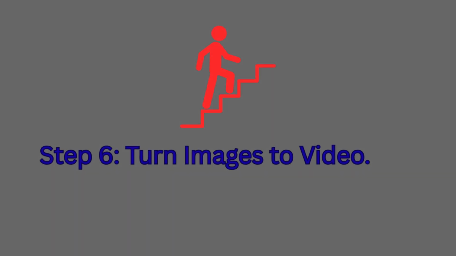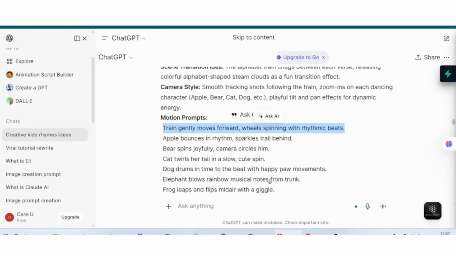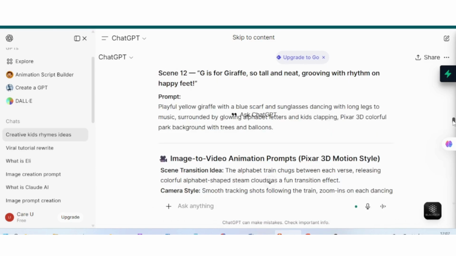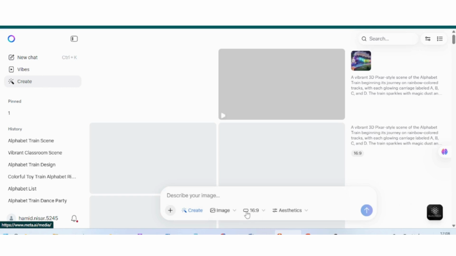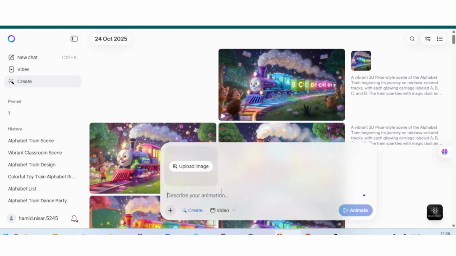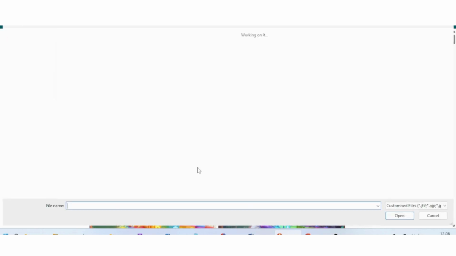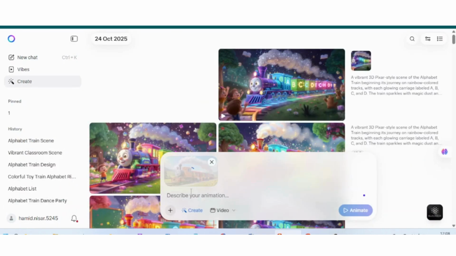Step 6. Animate your images. Since we have already created images for each line of lyrics, now we'll make them move to turn them into video clips, for which we will use Meta AI's new image-to-video feature. It is free for unlimited video clips. It creates 5 second video clips, animated as per our instructions, that is the prompt for video. We already have these prompts created from ChatGPT. Therefore, we will use the first image created through Picluma AI and the first prompt for video.